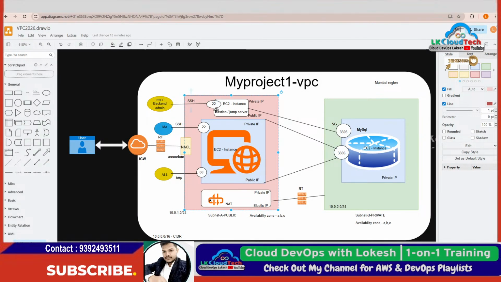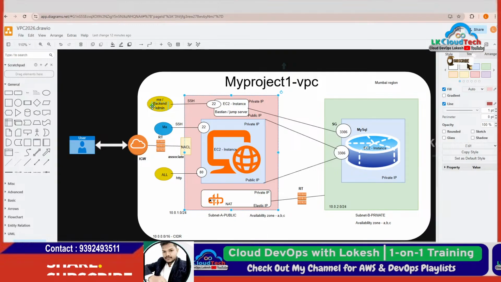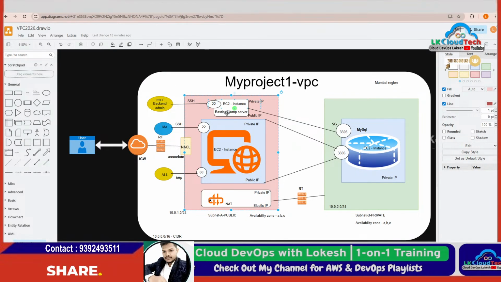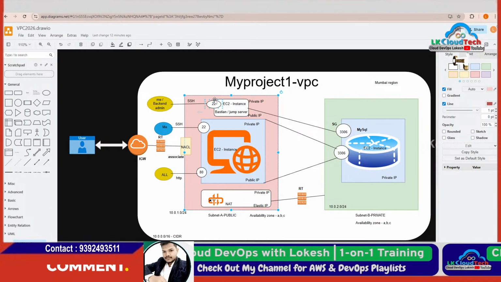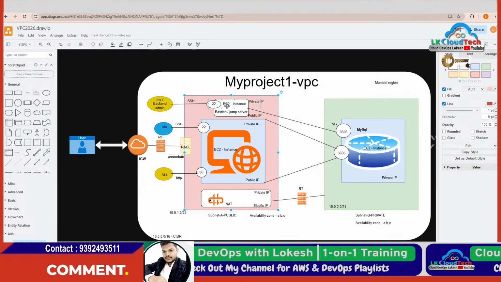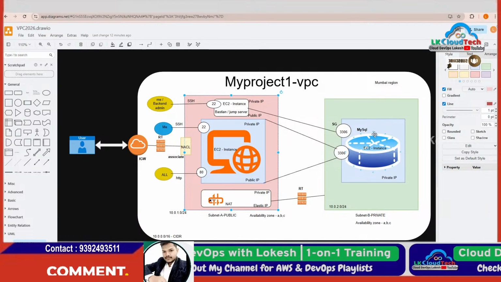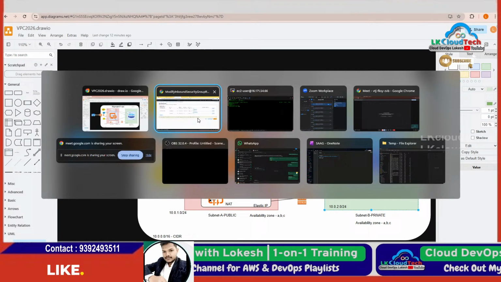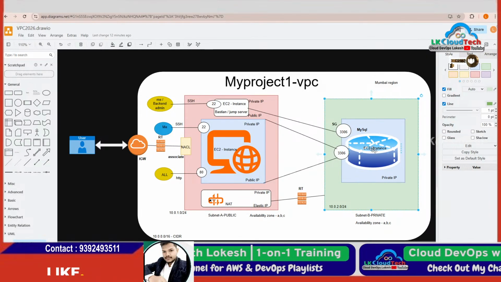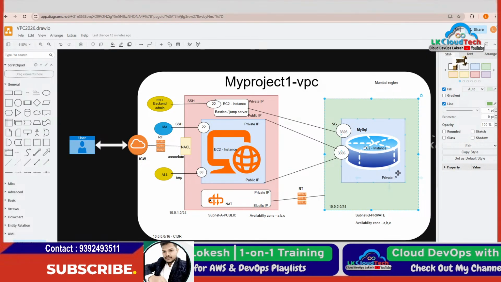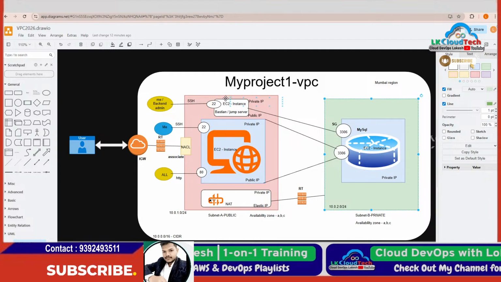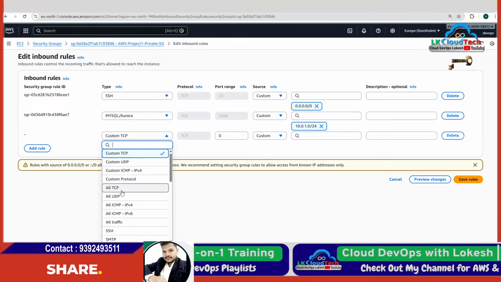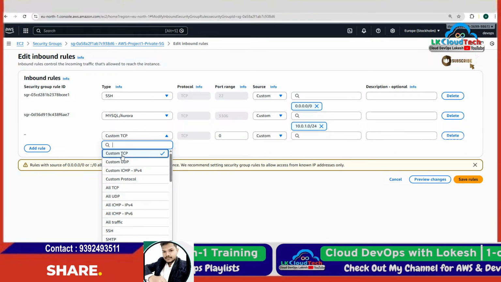Not directly. You are not directly bypassing it. You are not directly going to this DB. You are going through the Bastion server. First of all, you need to go inside. From that, you need to go to the database. Okay, I'll show you later. So for that what we have to do, this private IP is there, right? This private IP we need to open to the Bastion. So custom TCP, that's fine.